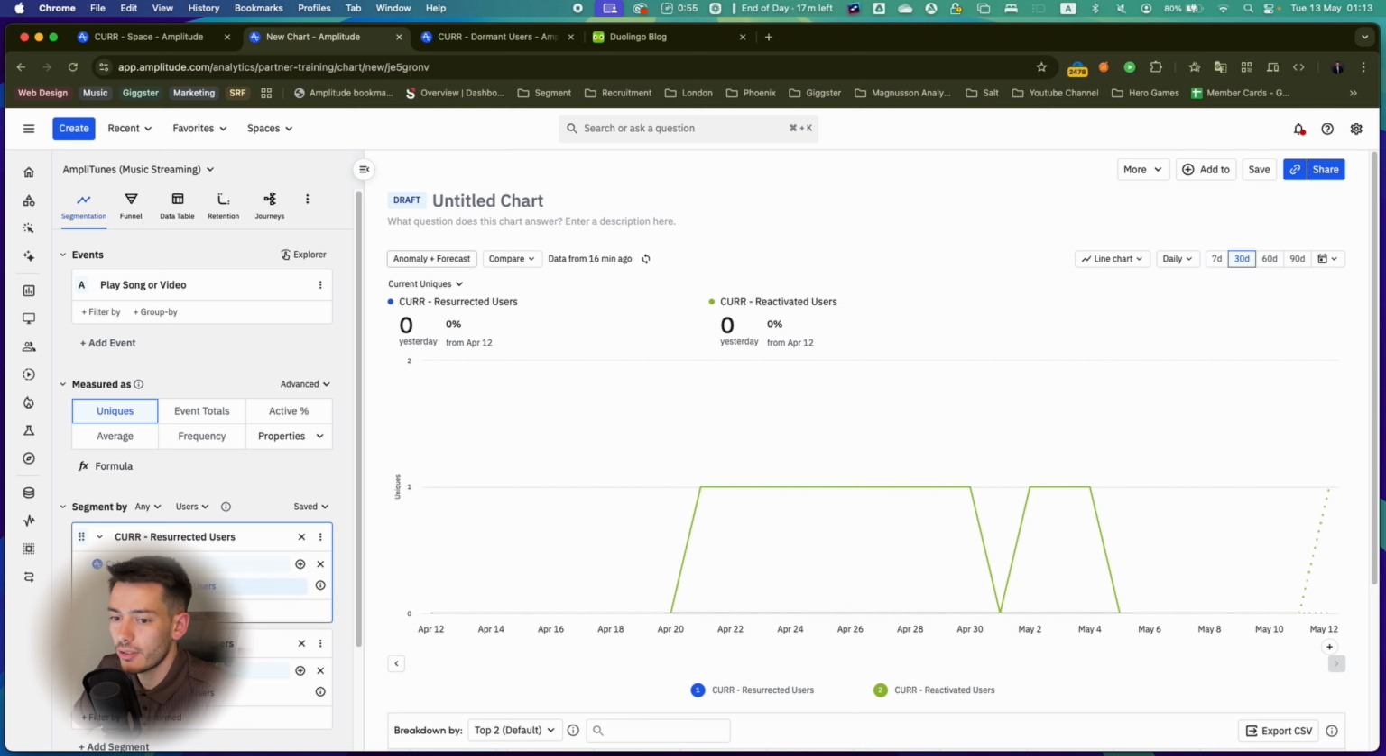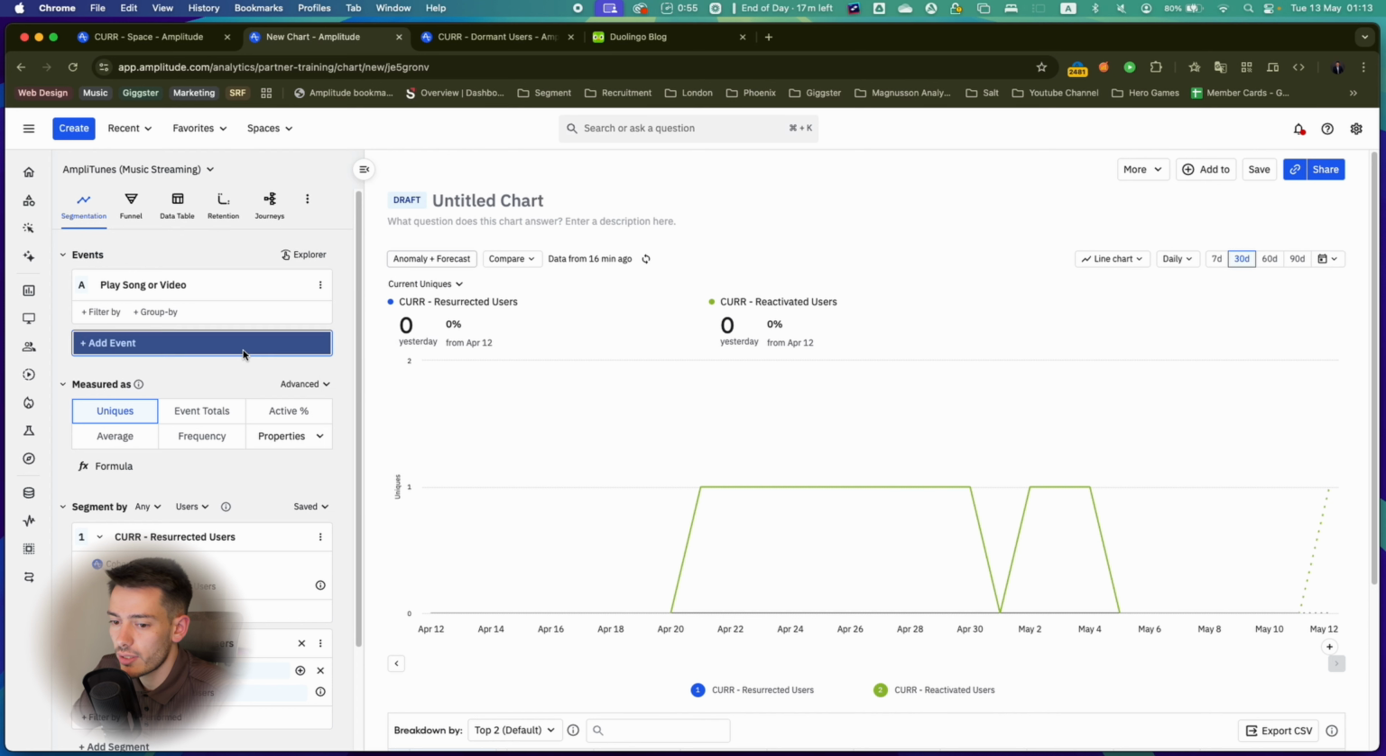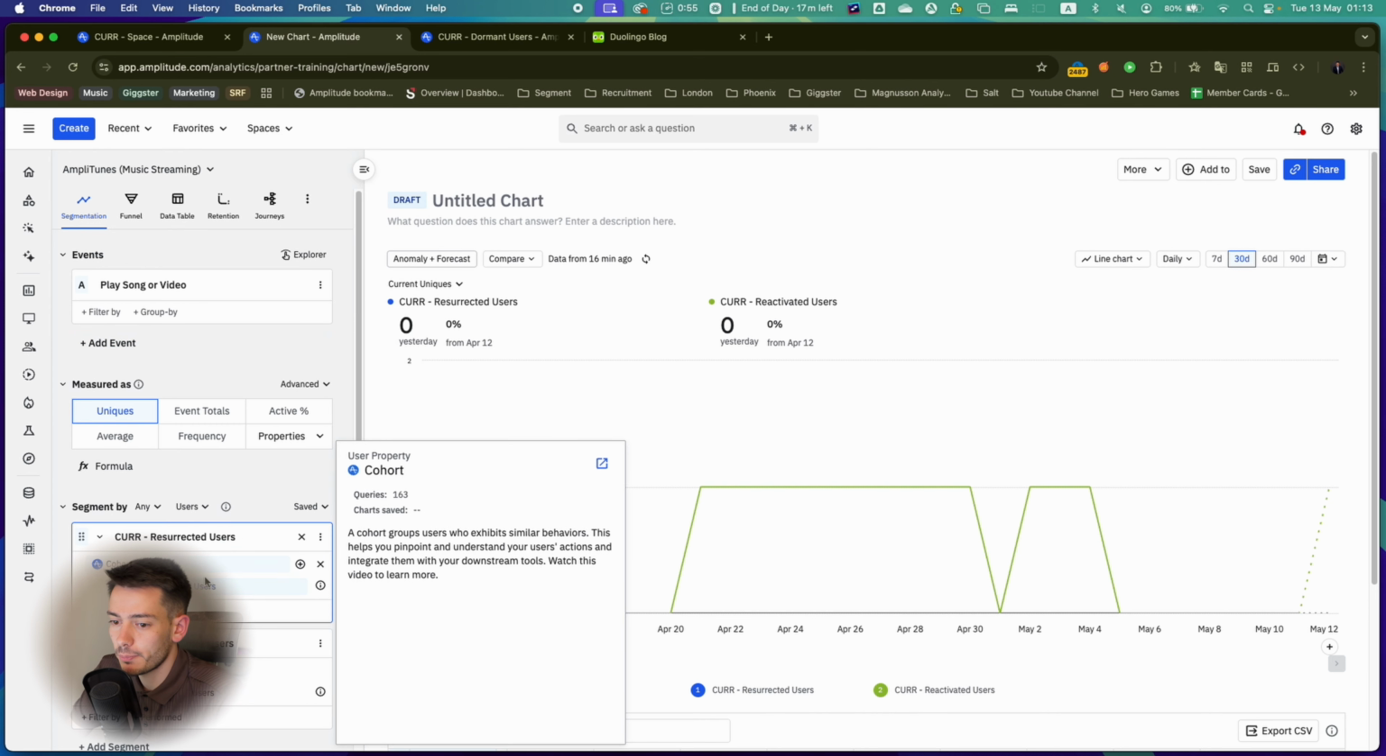You can also take a look at, for example, your resurrected users and have a look at the journeys, the retention rates, and have a look at the personas and the stickiness, maybe even the engagement matrix, so that you can try to start to understand what is causing those users to actually end up being either resurrected or reactivated.